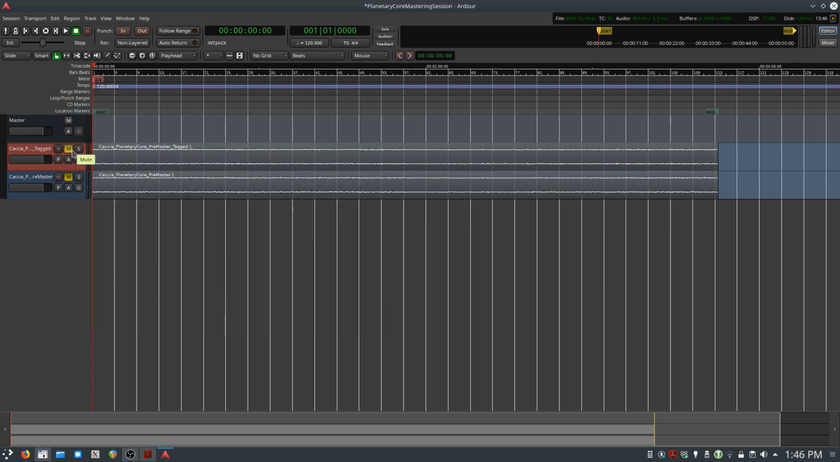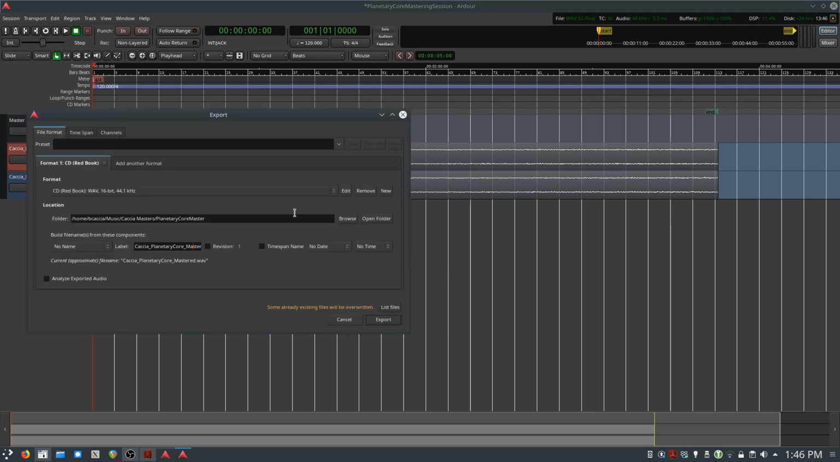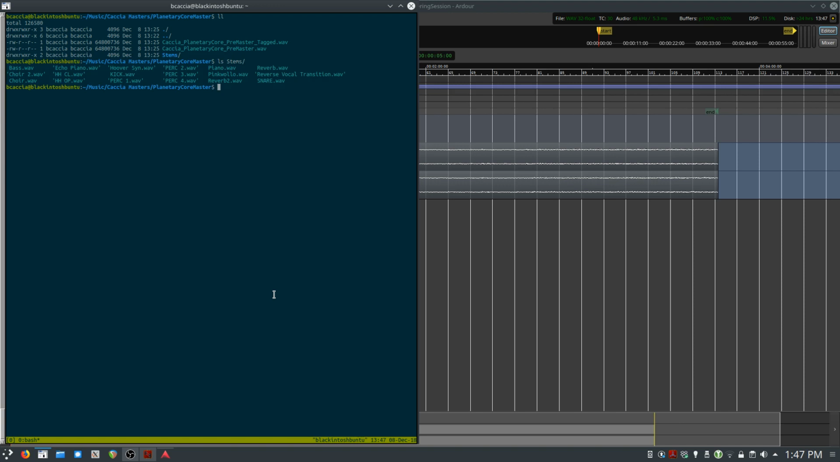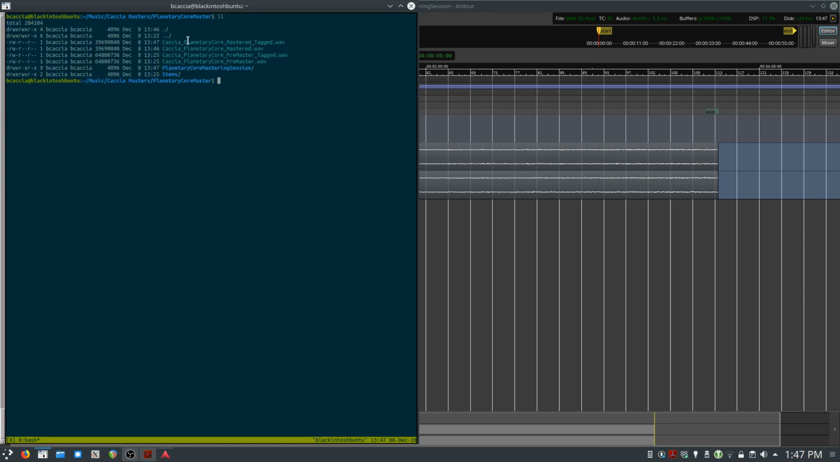All right, now we're going to do the tagged version. So just unmute it. Same thing. We're going to go to export, and we'll name it appropriately. So after this one, I'm just going to put tagged so I can tell the difference. Okay, so once all the files are exported, I'm just going to save the session a final time. And if we go over to our master directory, you can see we have all of our outputs.